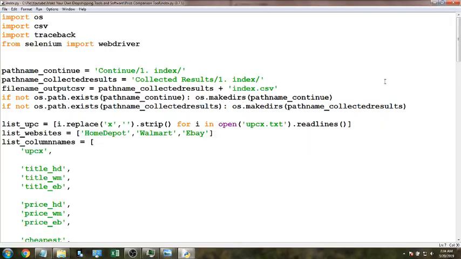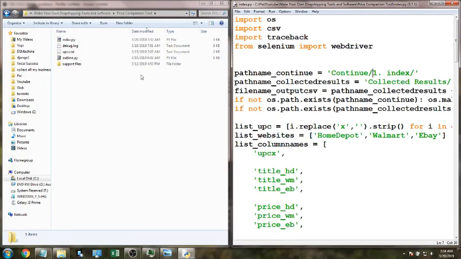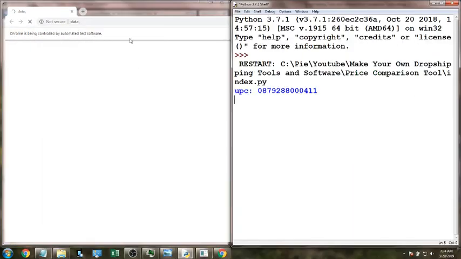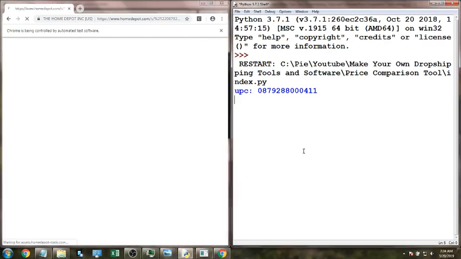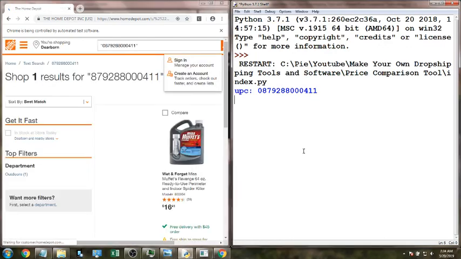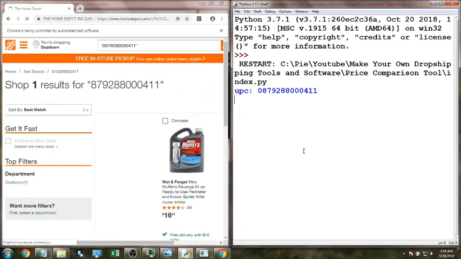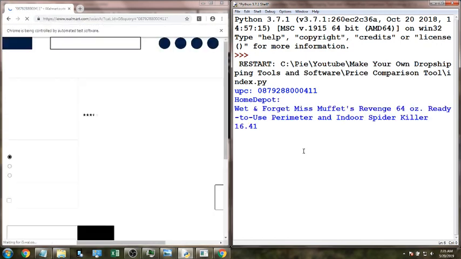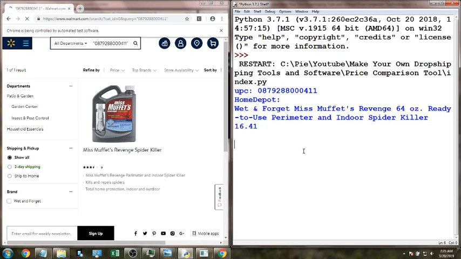Alright, so I think if we run this right now, you'll see that it will initialize those new folders right there. Well, maybe you won't see it just because all this crap jumped up on the screen. But so this is everything running. So we started with Miss Muffet's Revenge again. And it's going to cycle through all these from website to website, UPC to UPC.